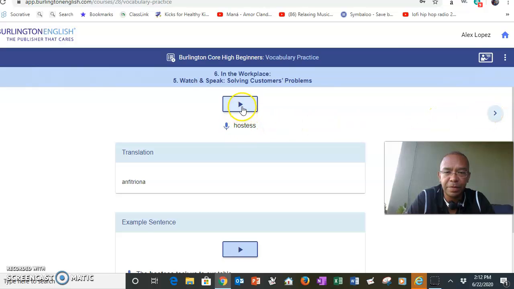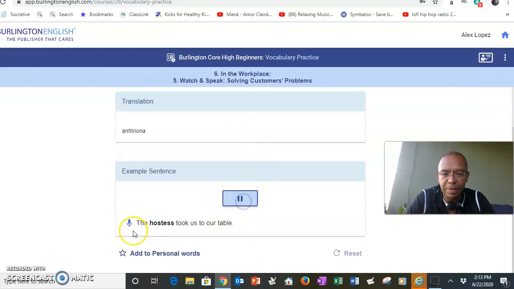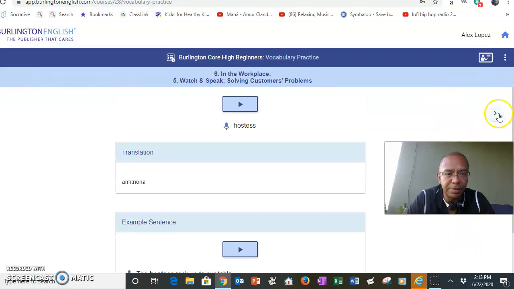Hostess. Hostess. An example: The hostess took us to our table.